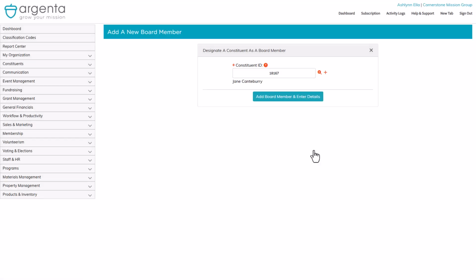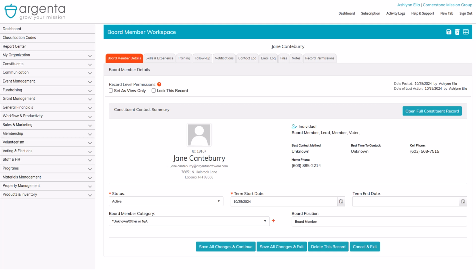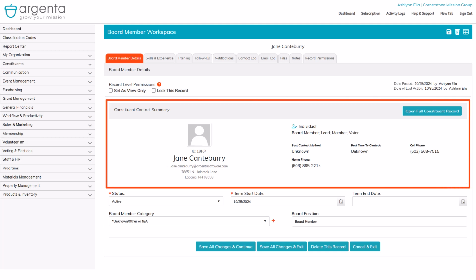You'll use the constituent lookup field to find the constituent you want to designate. Once you've done that, just click the Add Board Member and Enter Details button. That adds the board member and takes you into their workspace to add all the details you want about them. The first thing you'll notice is that the board member's constituent card is loaded right into the workspace.